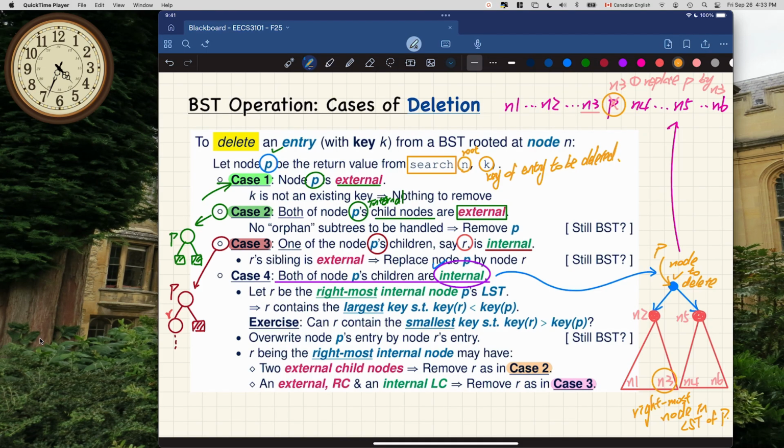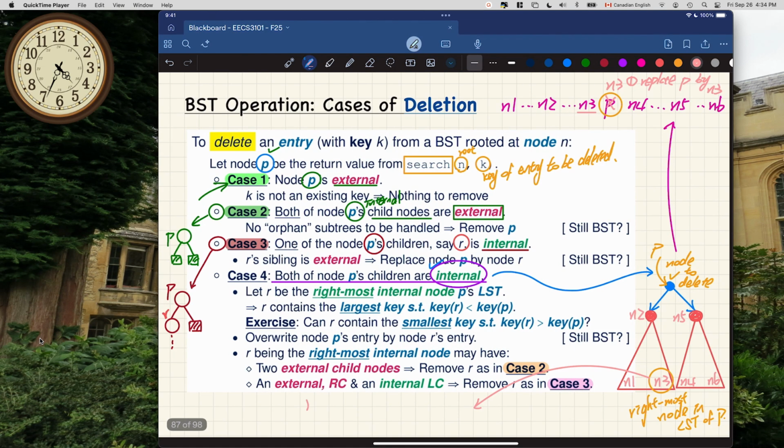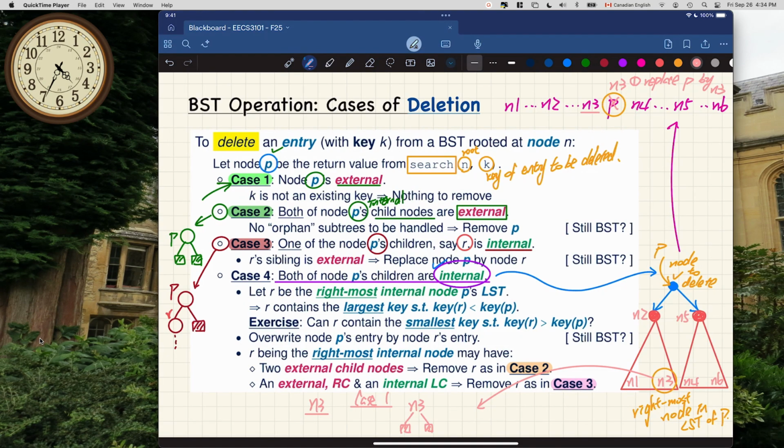According to the geography, it's the rightmost node. If it's the rightmost node, there are only two cases for N3 over here. Case number one, N3 may have just two external nodes. Or case number two, N3 may have one internal and one external child. So these are the only two possibilities.